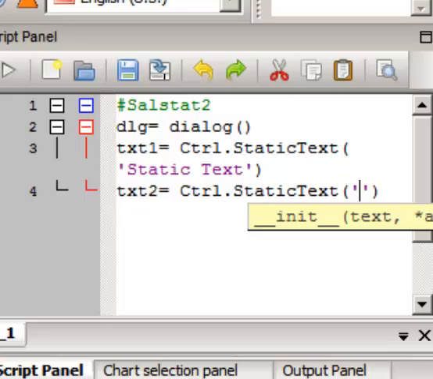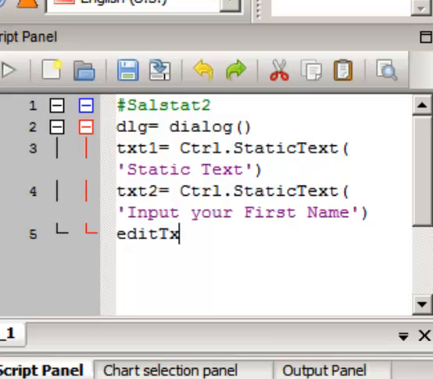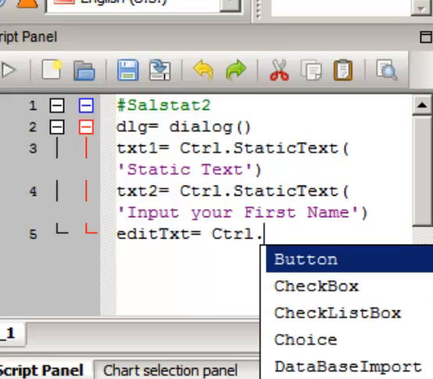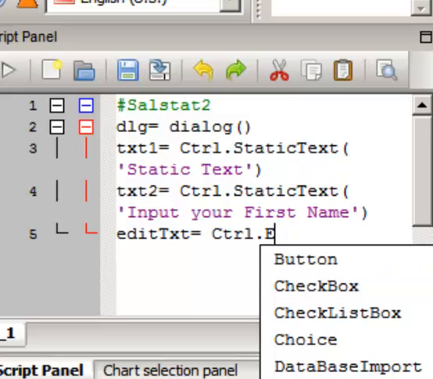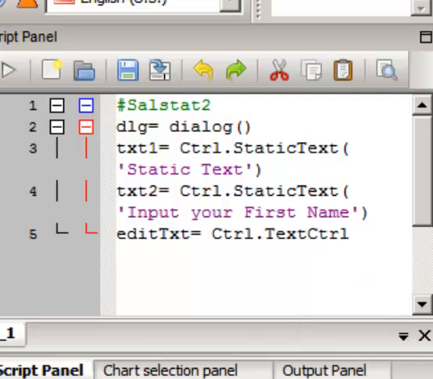Input your first name. The next control is an edit text control. So control dot edit, or just text control. Text control means an edit text control. And by default, no name. Okay, you have the controls.